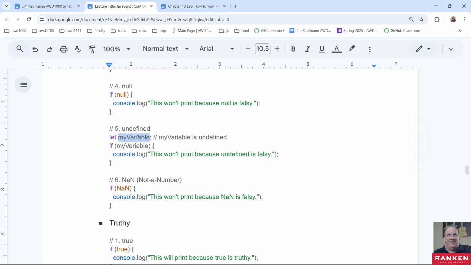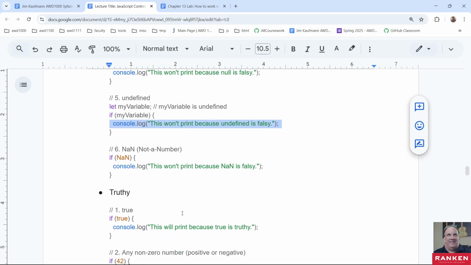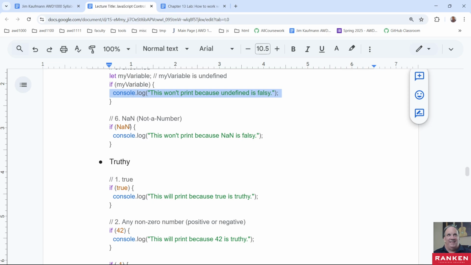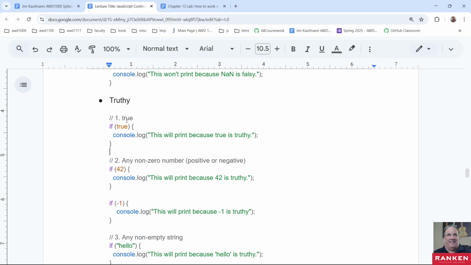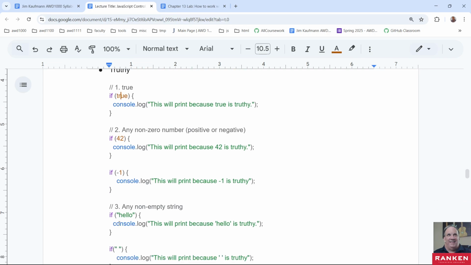Here we have a variable that you created. It's undefined, you didn't give it a value. So an undefined value won't print either. Undefined also returns false. Not a number evaluates to false. Okay, then obviously true is going to evaluate to true. Any kind of a number, and even a negative number.